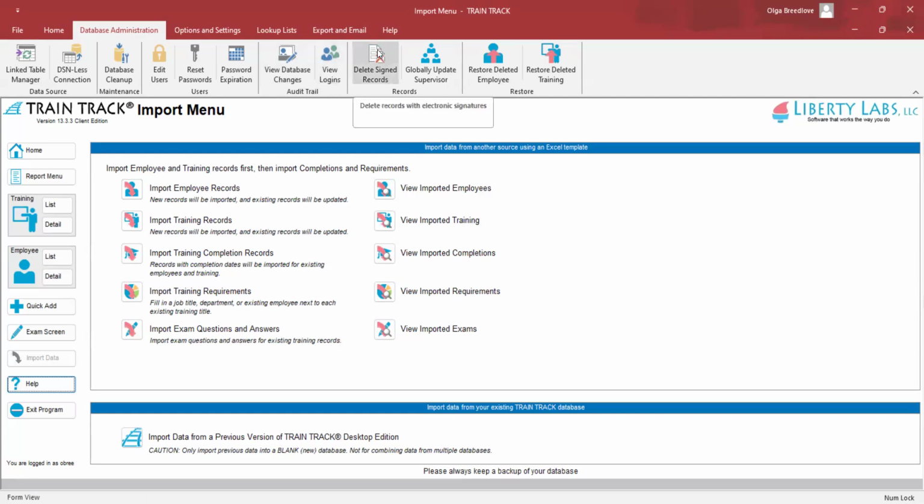If you need to delete a signed record, you will need to be an administrator and go to the Database Administration tab and click on Delete Signed Records. Signed records cannot be deleted from the training completion history screen like other completion records that are unsigned.